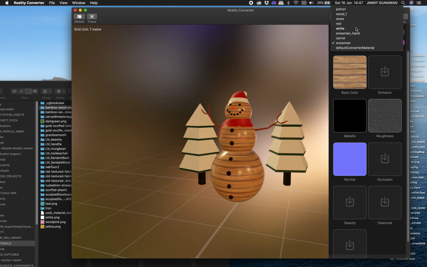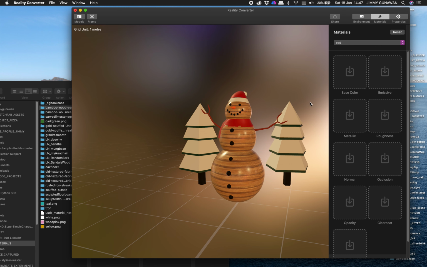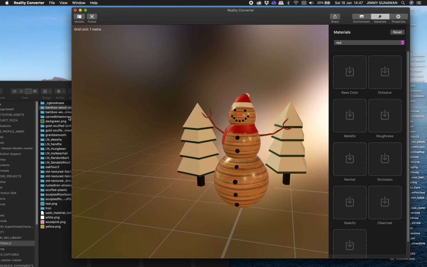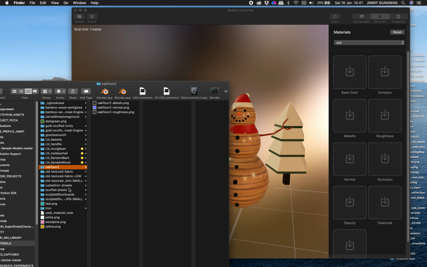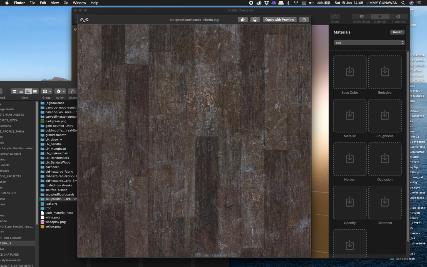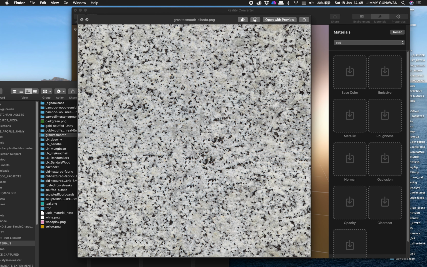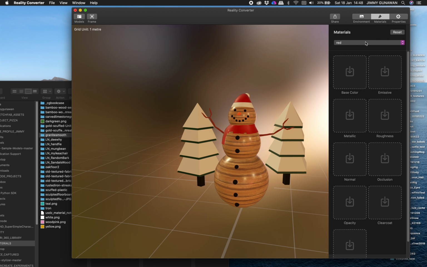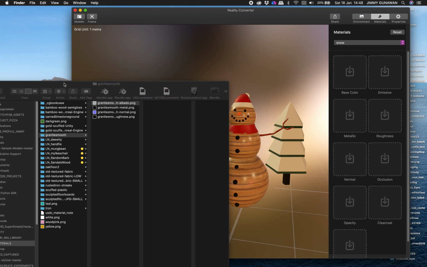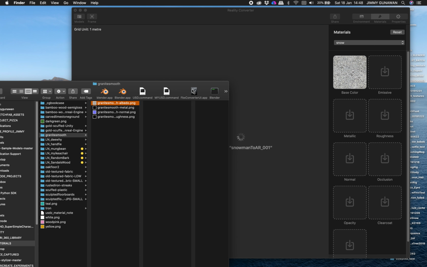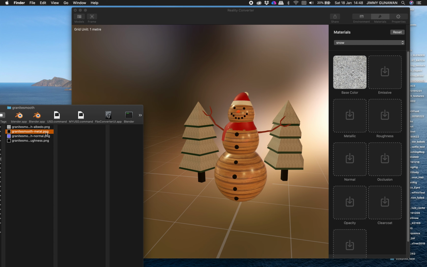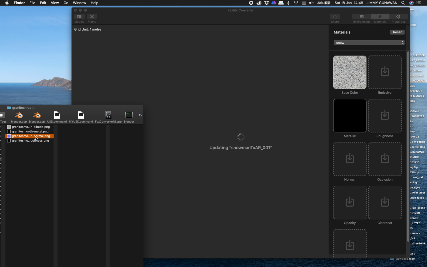Snowman, and so the carrot, okay, snow, red, the red color. I like it, just simple like that. Maybe the snow can be different. I don't have many materials. Sculpted. Okay, that's wood. Granite. Granite is kind of like a rough snow. I can try. Snow. Granite smooth. Okay, see the repeating texture. Not very pretty, but we can try.